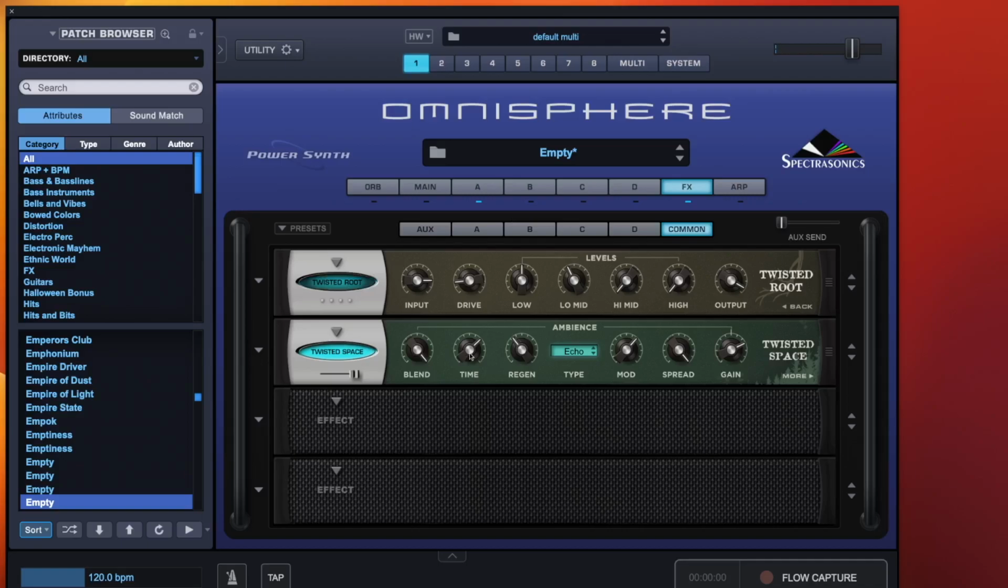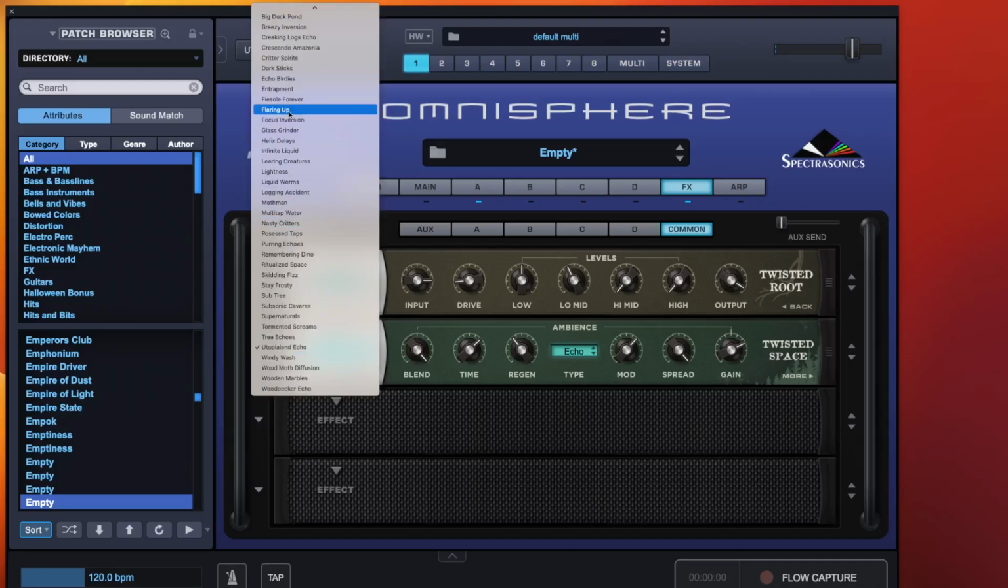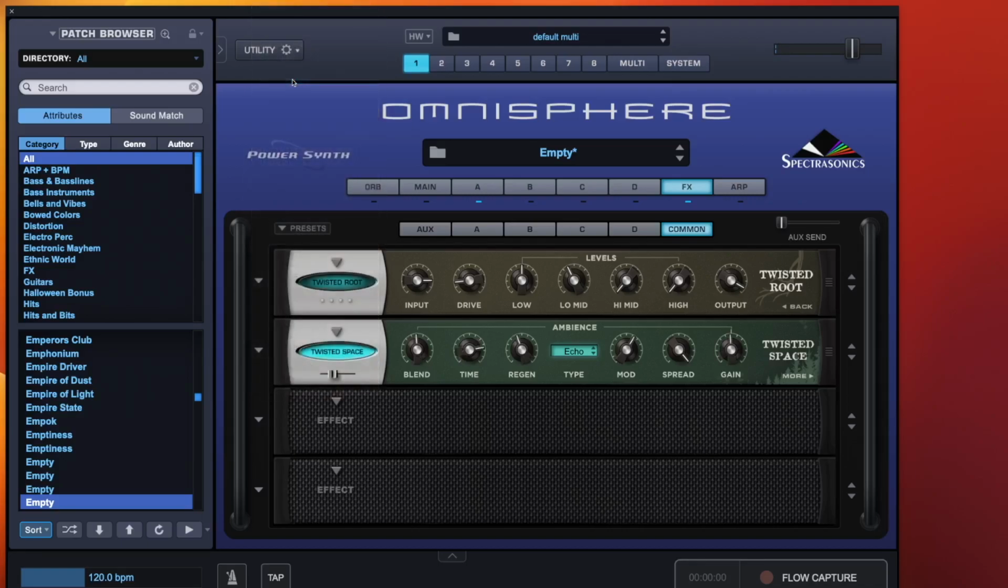Now let's try another one. Echo Birdies. Sorry, I need to change that, remember, to full wet. I'm bringing in the Twisted Root.